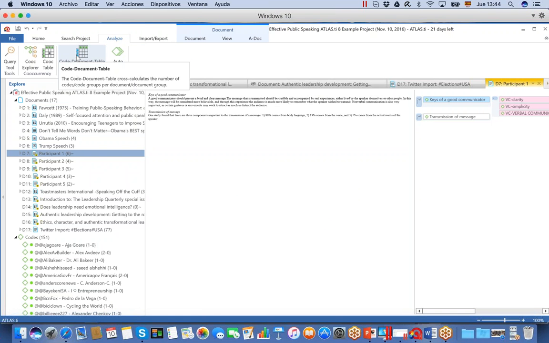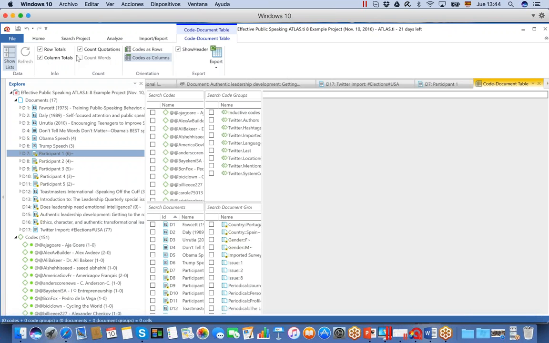Code Document Table is a really quantitative tool. Now I will show you that here we are working with codes, groups of codes, documents or groups of documents. What exactly this tool does is allow you to quantify how many times, let's say, what code, how many times verbal communication has been used between Spain and other countries, or genders.